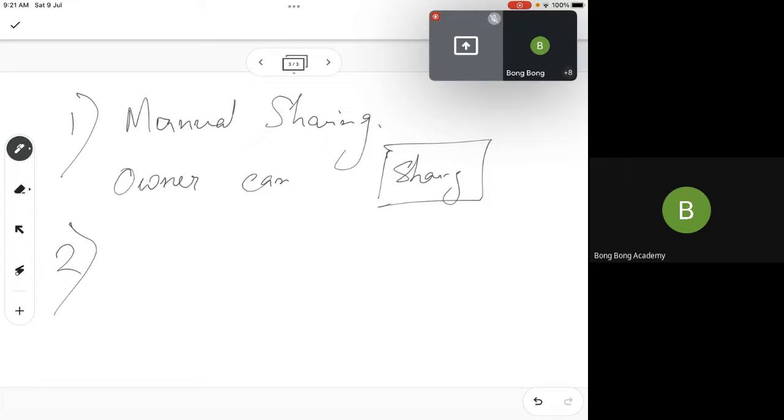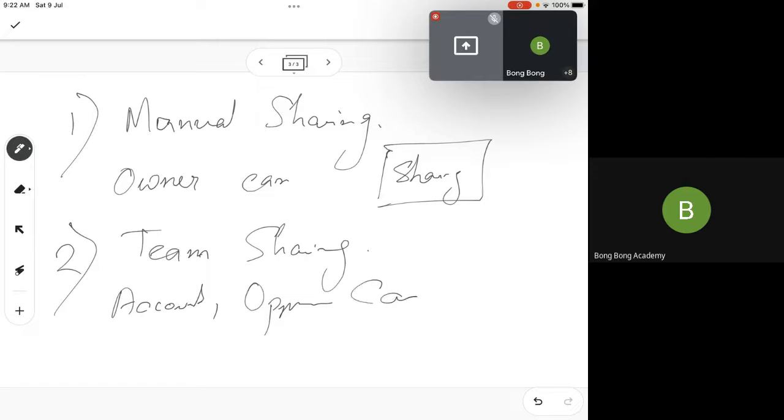We'll see this. Second is team sharing. Team sharing is not applicable in all objects. Team sharing is only applicable for account, opportunity, case. Through team sharing, it's a little more sophisticated way in which an owner can share their record. Just like manual sharing. Manual sharing can be done on any object. Team sharing can only be done on these three objects.